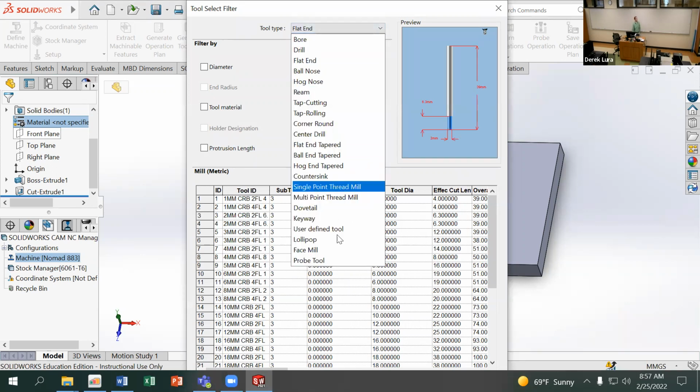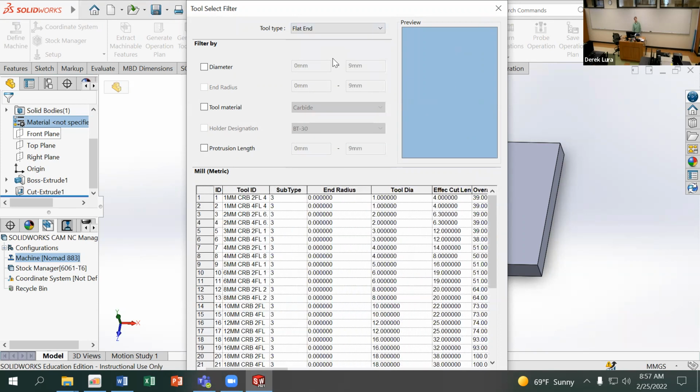These are all different tool types, right? I can use a ball nose, a hog nose, a tap tool, a counter bore, counter sink, but we're using a flat end mill, or I've set it up to use a flat end mill because the cut that I'm trying to do is flat on the bottom, right? If I wanted something with a rounded bottom, or some kind of profile, I would probably use a different type of mill. Again, the selection of the tools is another lecture entirely, right? And then I just selected the 3.